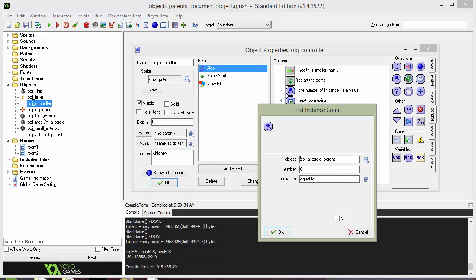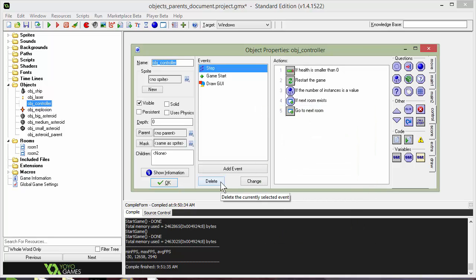Now, of course, there are no asteroid parents. There are none that are actually in the room. But remember that the children of this asteroid parent inherit from that parent. So if I say I want to check how many asteroid parents there are, and if there are 0, I'm going to go to the next room. What it means is that it will not only check for an asteroid parent, which there aren't any, but it's going to check for how many big asteroids there are, how many medium asteroids there are, and how many small asteroids there are, all within this single check. And if there are 0, and if there's another room, it will go to that room.